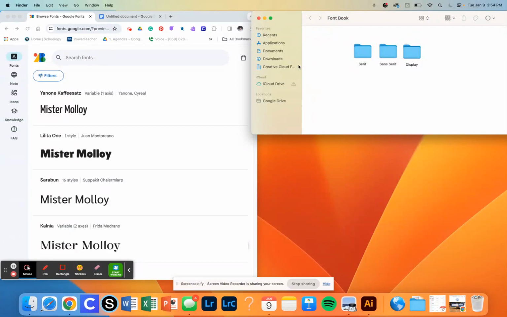So again, Command Shift 4, and you're going to take a screenshot of inside of that folder. Then you're going to open up each folder, and then you're going to do a select screenshot again, Command Shift 4, of everything inside of your serif folder. Be sure that you have that serif name in there as well. And then you'll repeat that exact same thing for sans serif and display. And then you can submit those 3 screen captures in for your font book.